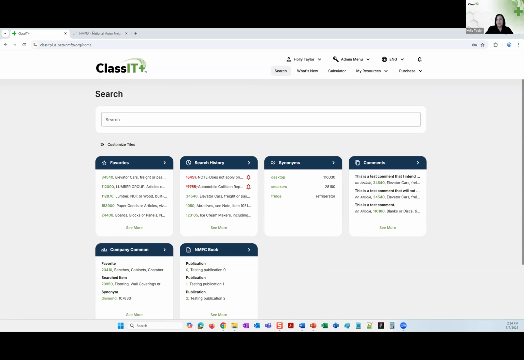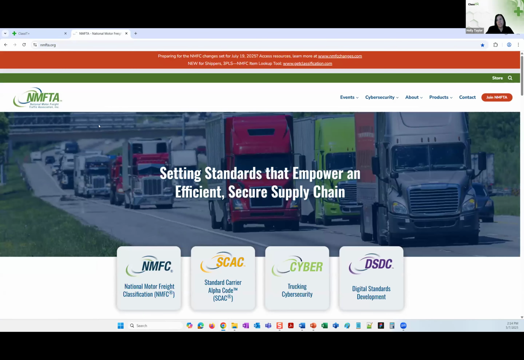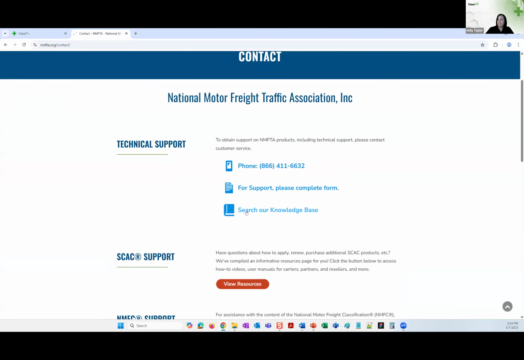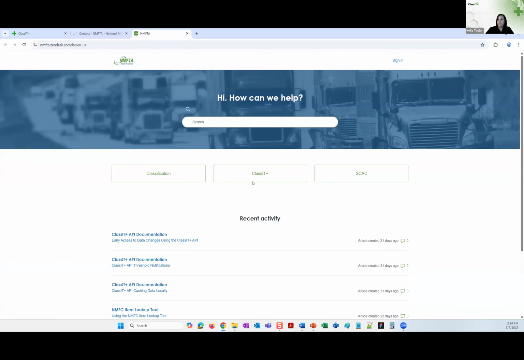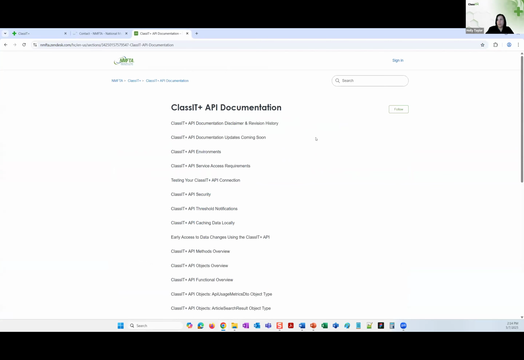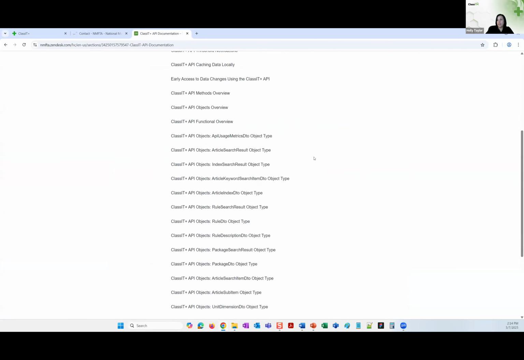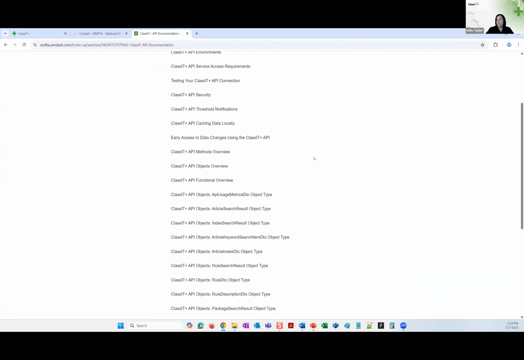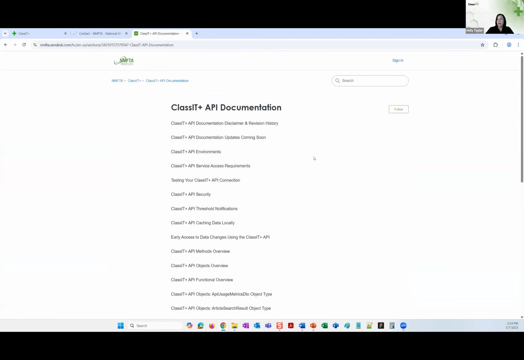But until that time, to access our current API documentation, you can go to nmfta.org, click on Contact, and then click Search Our Knowledge Base. Click ClassIT Plus, and it is the very first section under ClassIT Plus. And this is all of the API documentation that we have. We have numerous articles available, so please go out there and take a look.